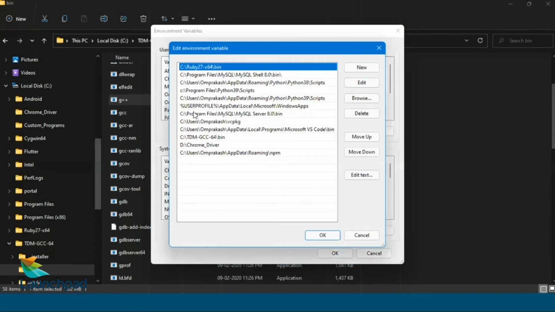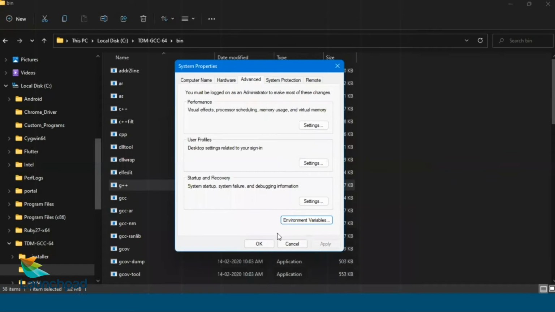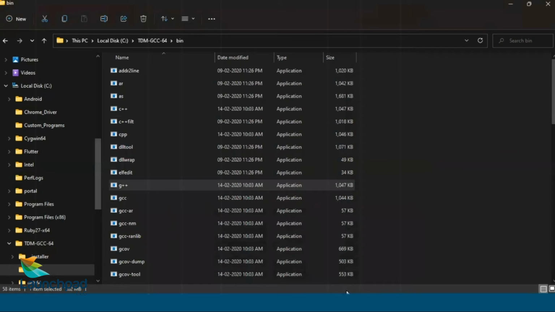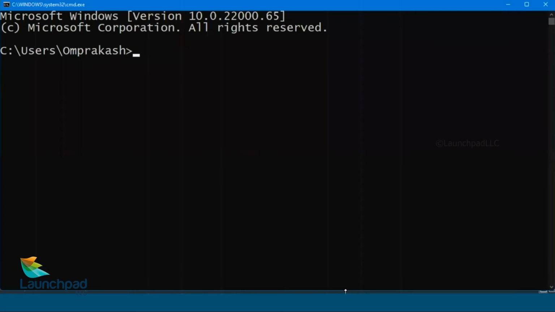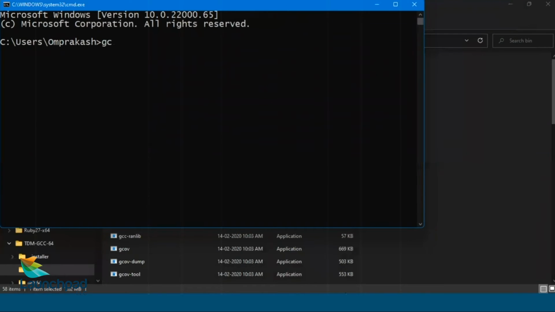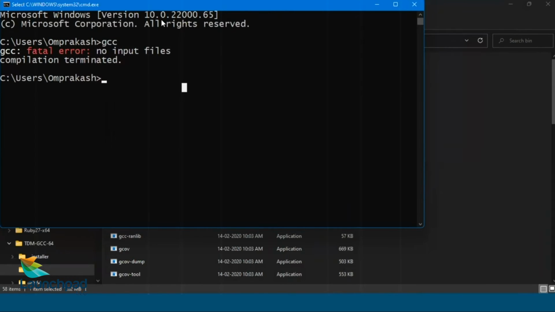If this path variable is not found, done. Click on OK. And click on OK to close this window. And open up a new command prompt. Close all existing command prompts and open a new one. And in the new command prompt, just run this command called GCC. Now this shows that your C compiler is already installed.